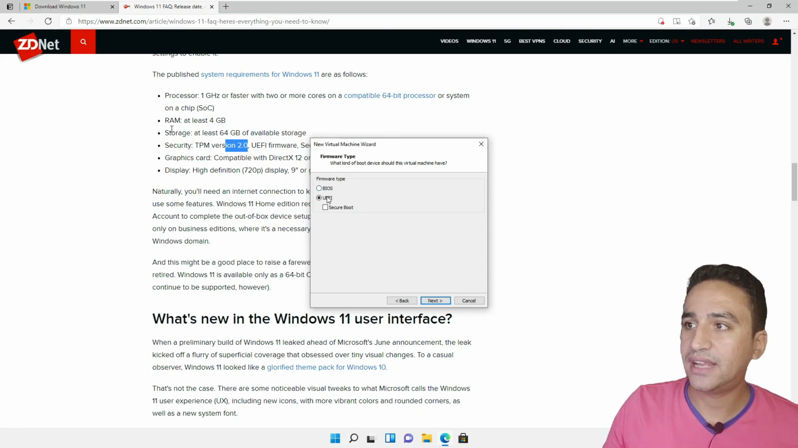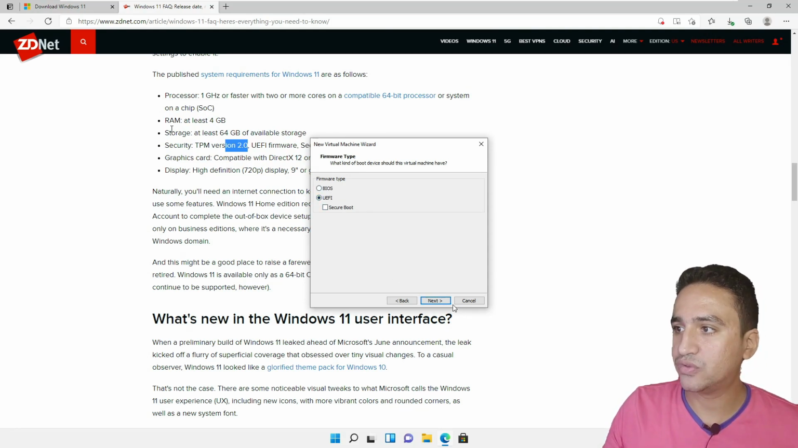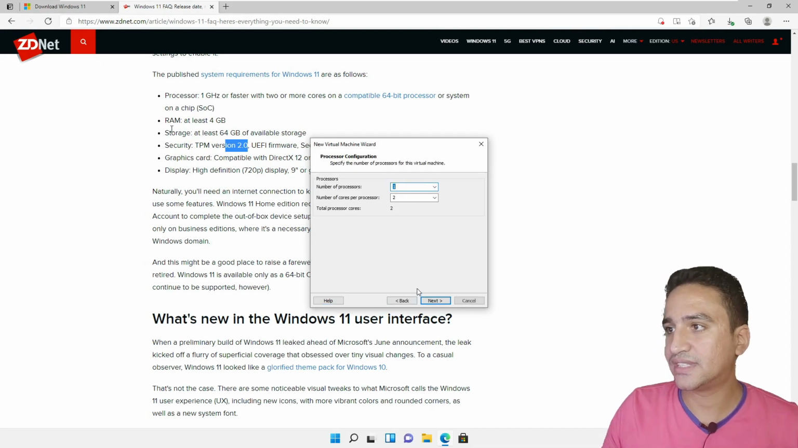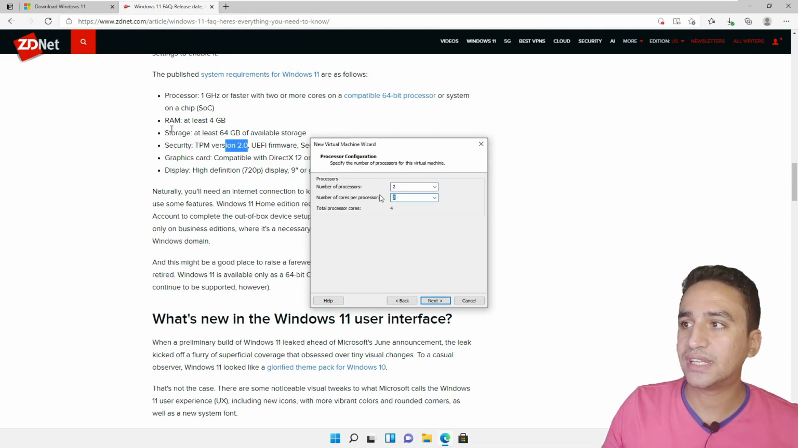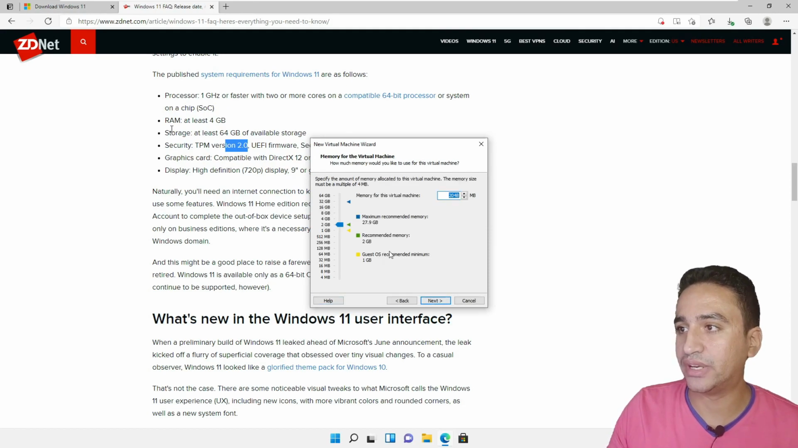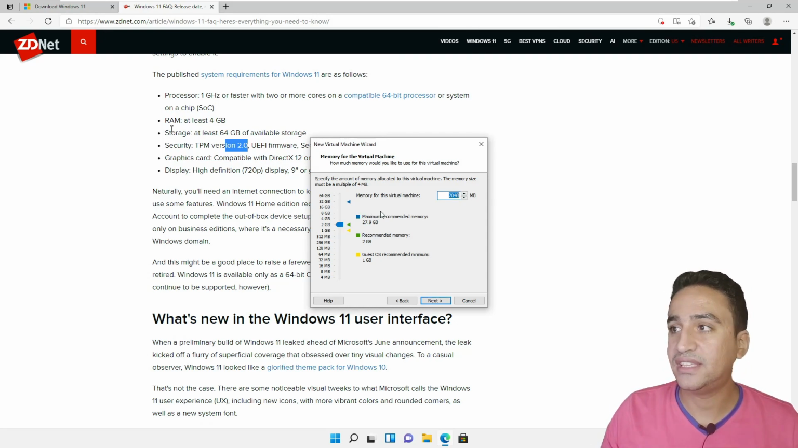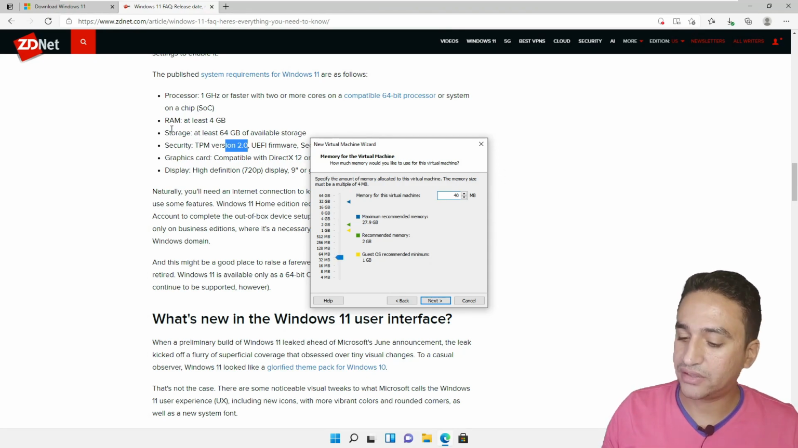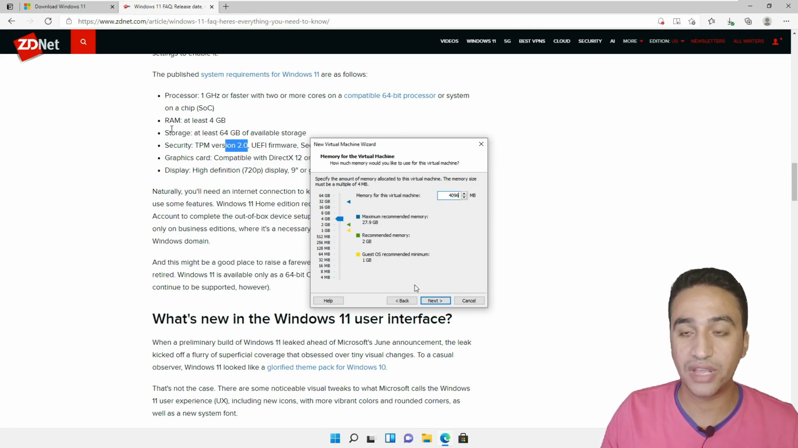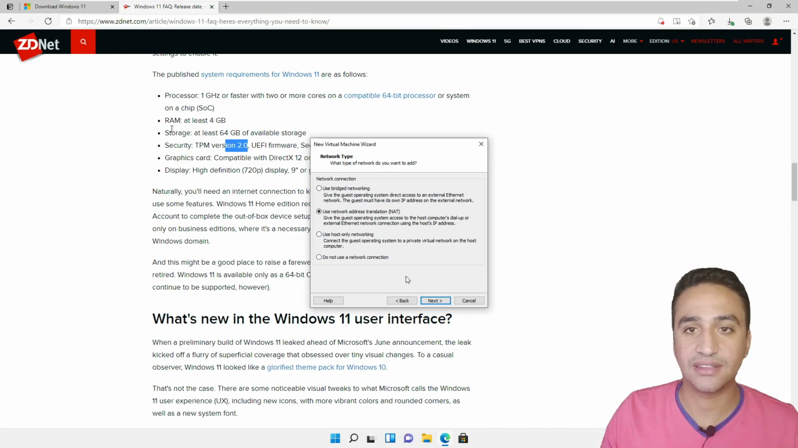Then I will select UEFI mode. I will leave it at default as it is. Then I will hit Next. Then I will choose that I need two virtual CPUs for this virtual machine. Then I will hit Next. And here it is asking me to specify the amount of memory needed for running this virtual machine. So I will choose 4096 megabytes of memory, which is equivalent to 4 gigabytes of memory. Then I will hit Next.